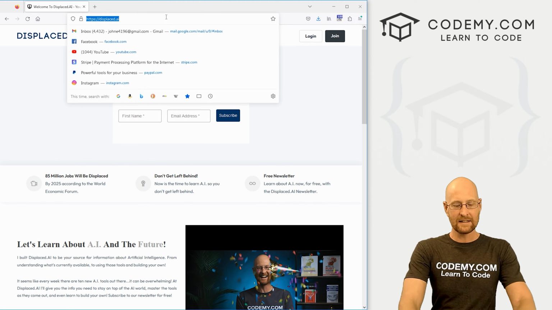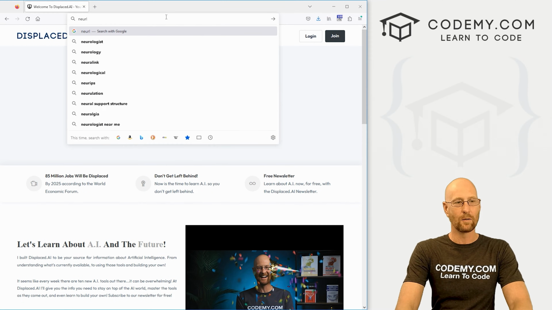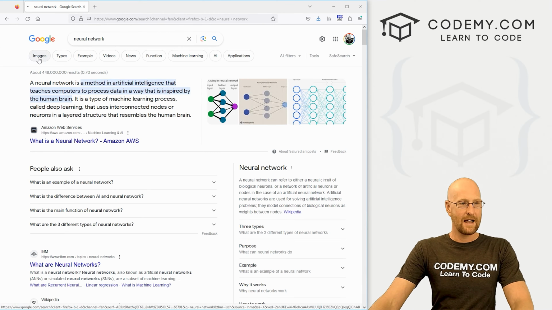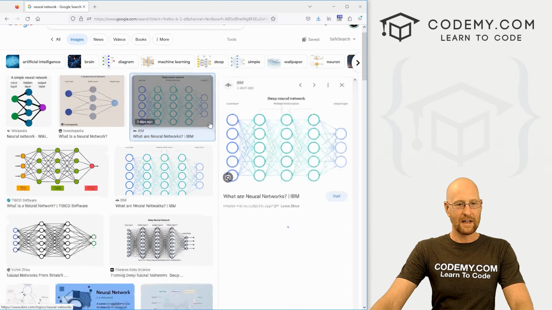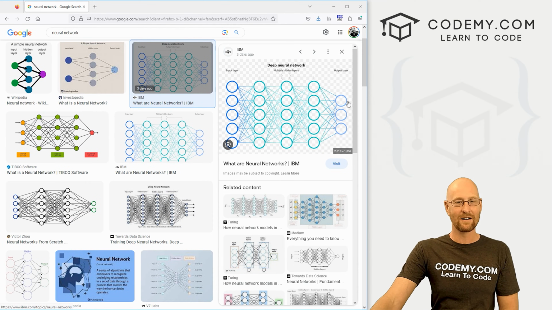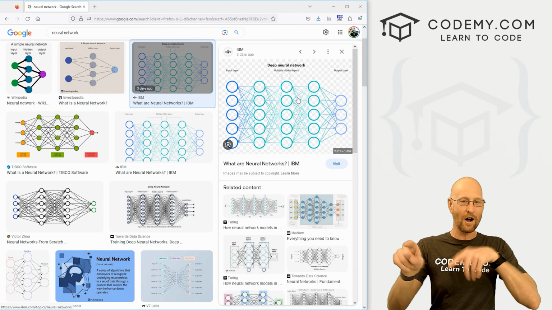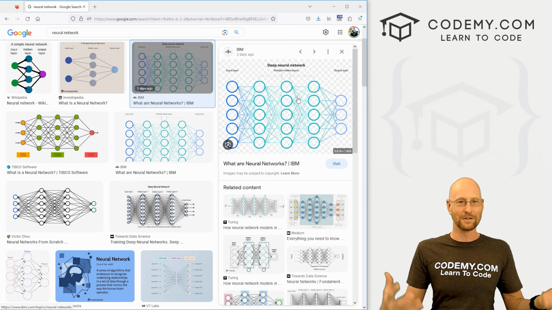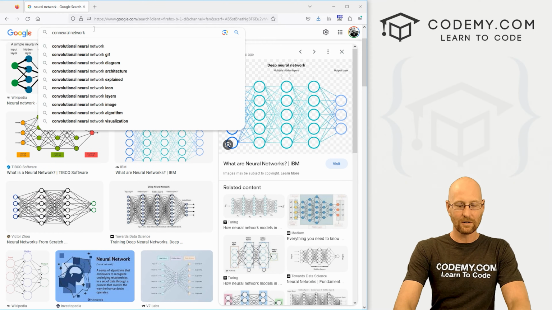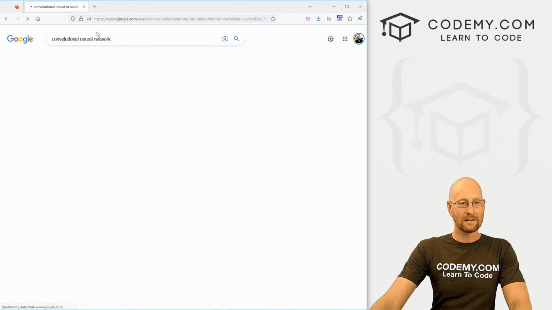So very quickly, let's head over to Google and let's just look up neural network. So we've been talking about neural networks in the last few videos, and we've created our own basic neural network. And you'll remember a basic neural network looks like this. We've got our input here, we've got our output over here, and in between, we've got neurons that sort of ping pong around and allow our model to learn, right? Very basic, very simple. Well, a convolutional neural network is a lot different.